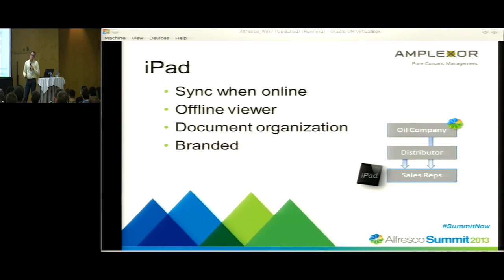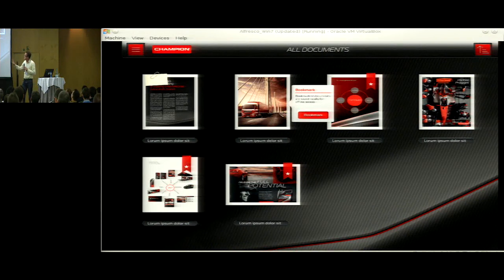But it also needs to be an offline viewer for documents, so the sales representatives also have the documents available on their iPad when they go to a client. I have some screenshots of the iPad application too. And this is what it looked like.